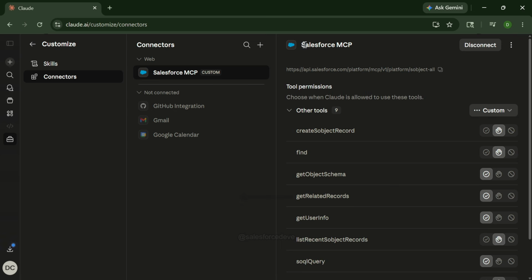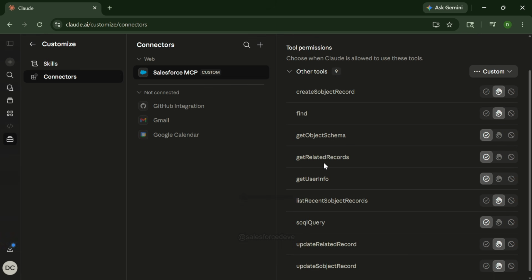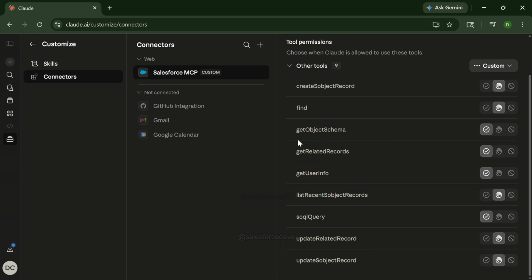Here we see the Salesforce MCP. This is the name that we gave, but the one that we used was SObject-all, and those 9 tools, ideally it should have been 11, are now showing up here. Create SObject, find, get object schema, get related record, get user info. Find is basically the search one. SOQL query, update related record, update SObject. So all the tools are available here.